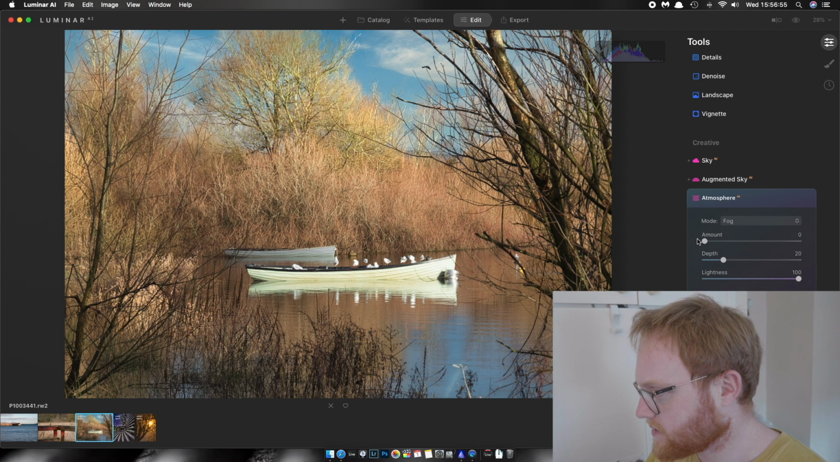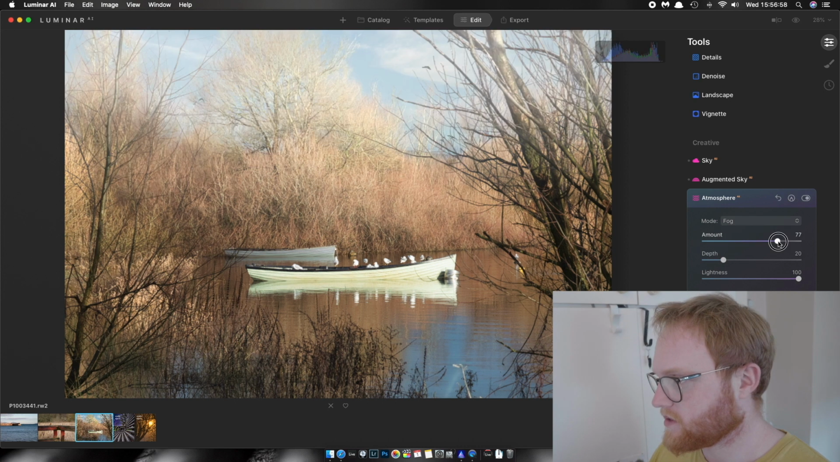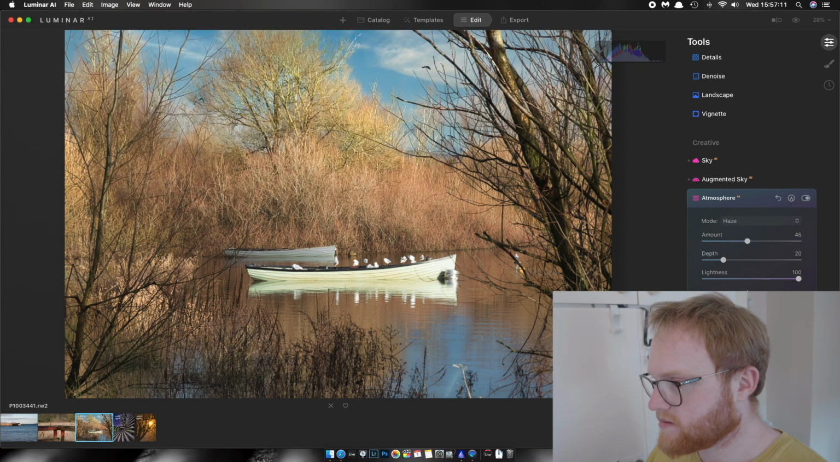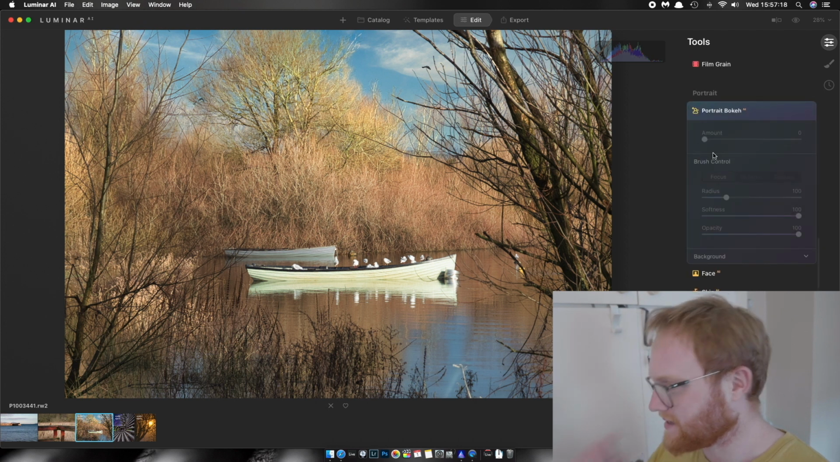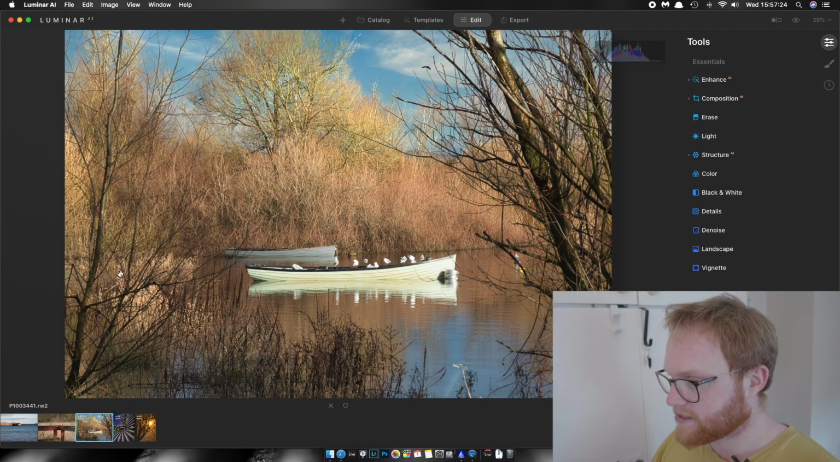Sphere, fog. Add a little fog. A lot of fog. Like a layer. Yeah, sure. Then here we just have some portrait stuff, and it's not detecting a person there because there isn't one. So that's cool. So that is image 3.